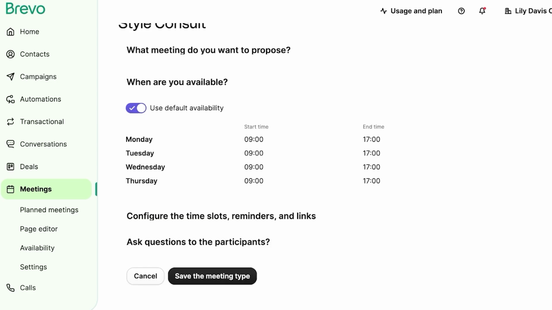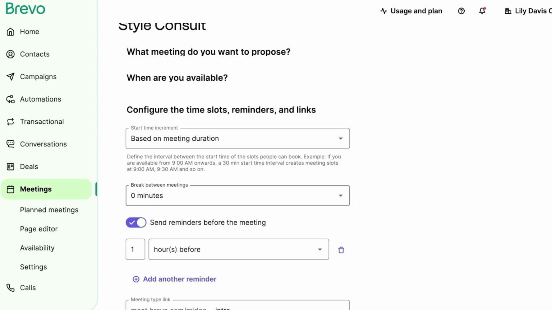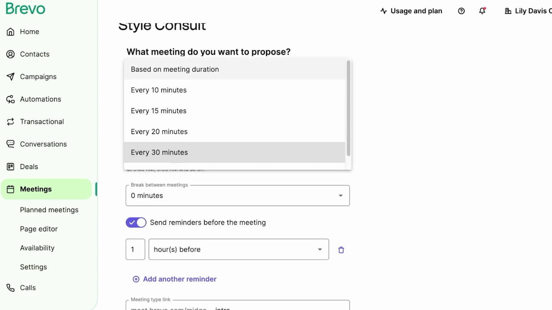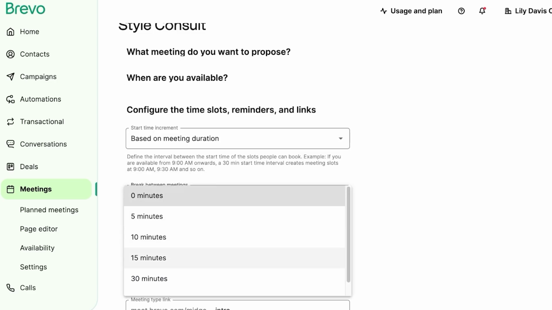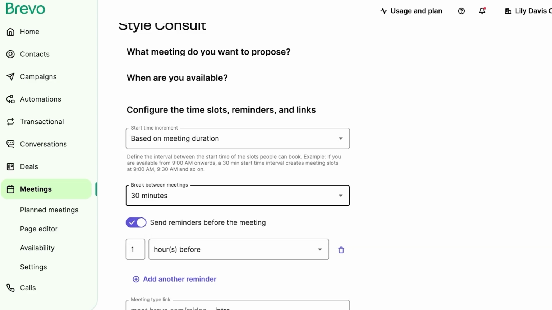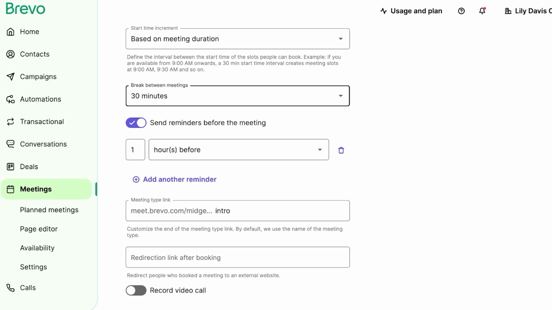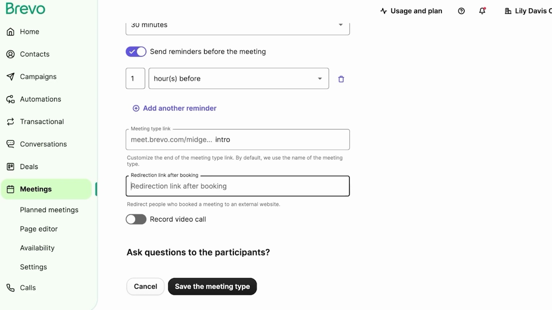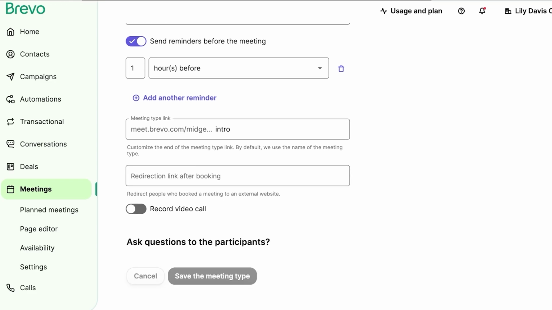Then we have our meeting times as well as configure time slots, reminders, and links. So based upon the start time increments, I don't want to do this based upon meeting duration because I do want some buffer time. I think I'm just going to add some break time or buffer time between meetings of 15 or 30 minutes, let's say. And I do want to send reminders before the meeting. So 1 hour before, I want to send a reminder, and then we have the Brevo link as well as the redirection link after booking. Then you just save your meeting type, and that is it.